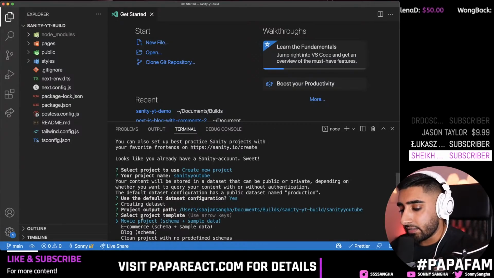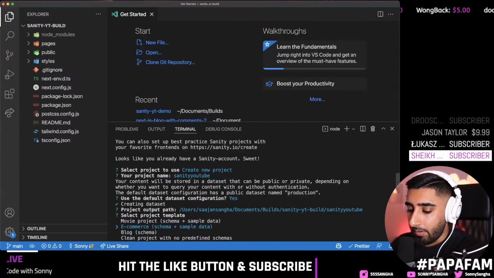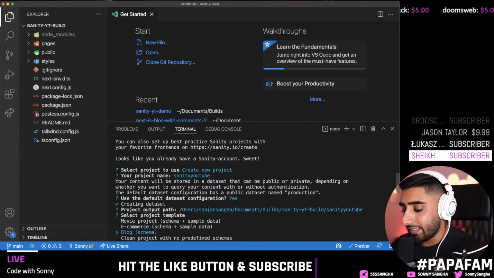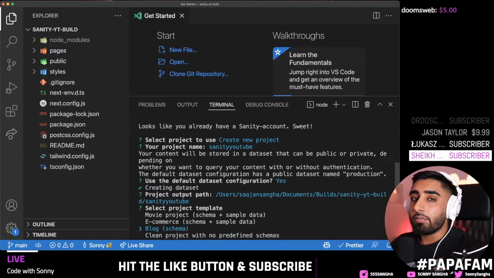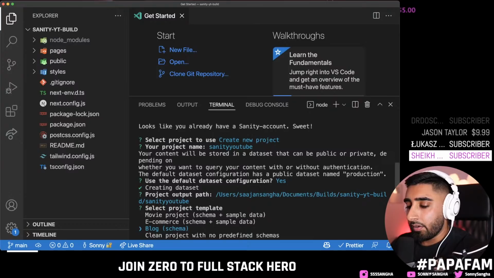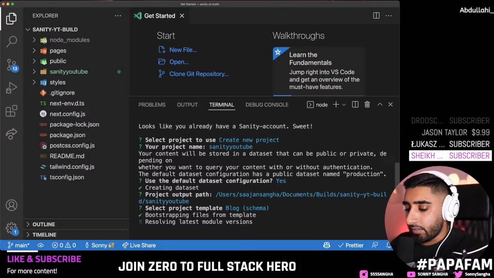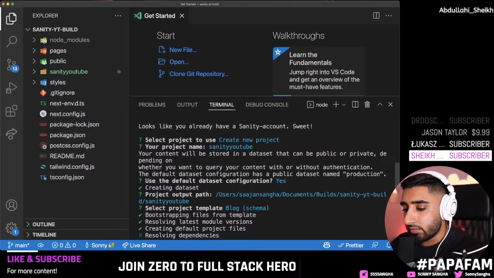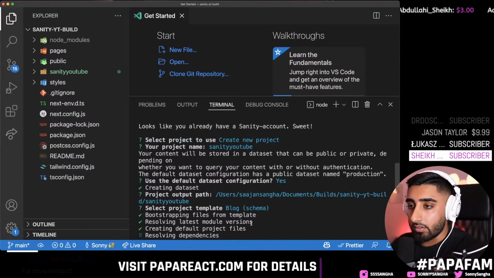And now it says select a project template. So we've got a couple of examples here, right? The one that I want you guys to go down to is called the blog schema. Okay, so I want you to go down to the blog schema. And the reason why I want you to do this is going to help shortcut the process for today's build, right? And you can reverse engineer it, do whatever you feel like afterwards. But we're going to go down to this and hit enter, right? Now, resolving latest module versions, going ahead and installing all the dependencies, looking good, right?